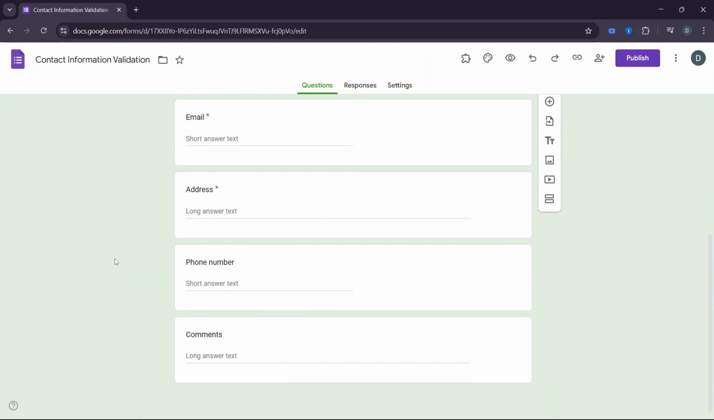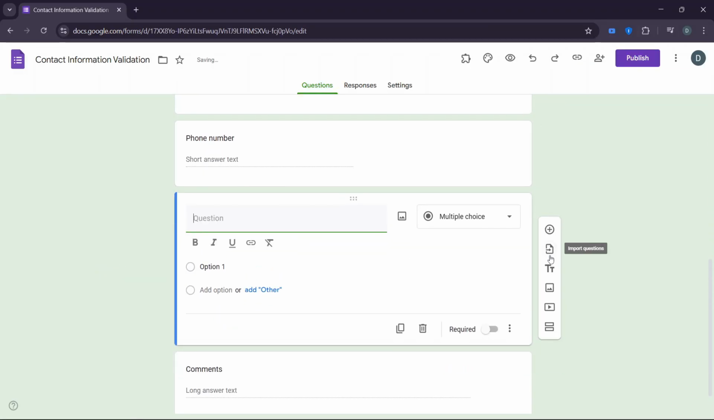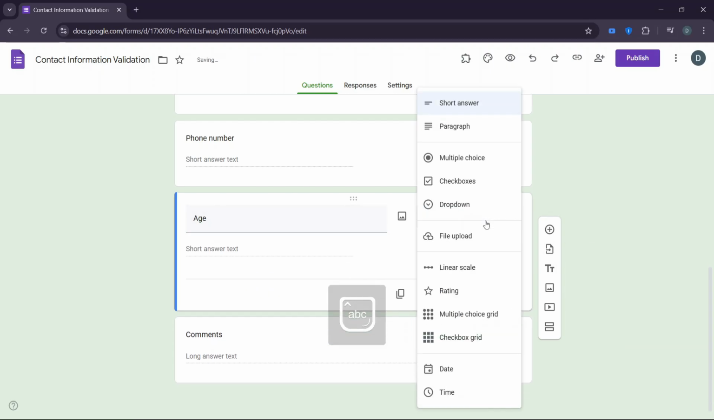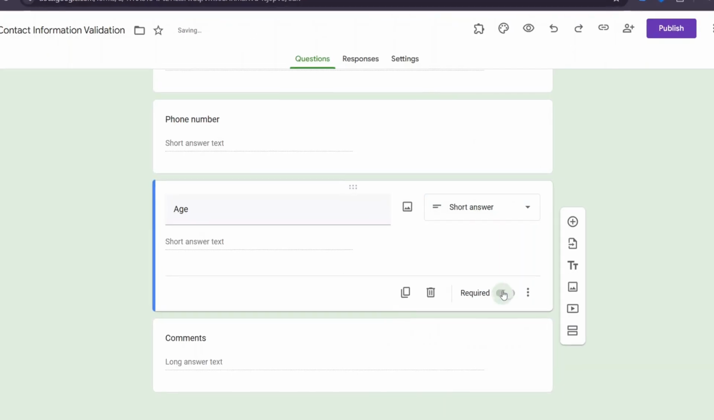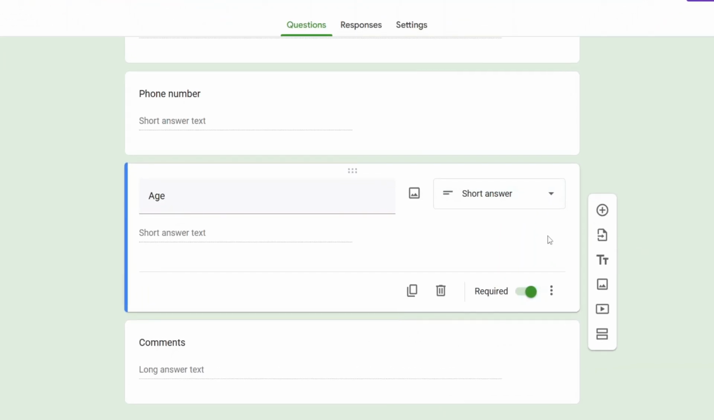Once you're there, add a question asking for the user's age and make sure the question type is set to short answer. This is important, so follow along carefully and don't skip this part. Next, click on the three dots located at the bottom right corner of that age question. From the menu, select Response Validation.